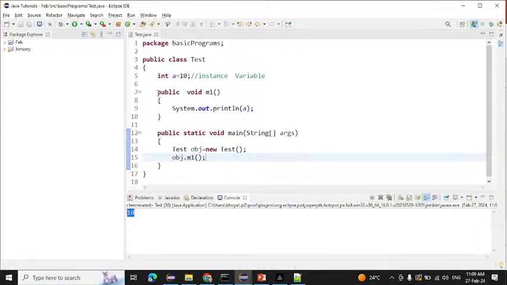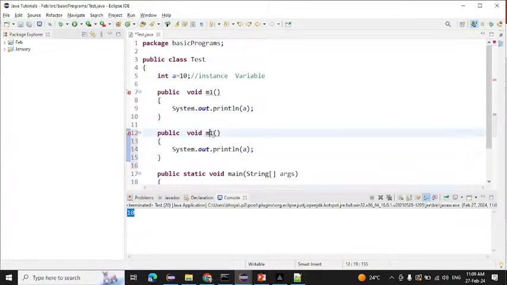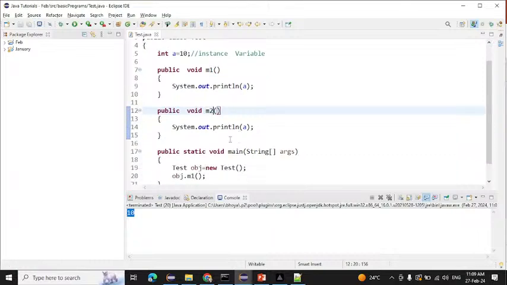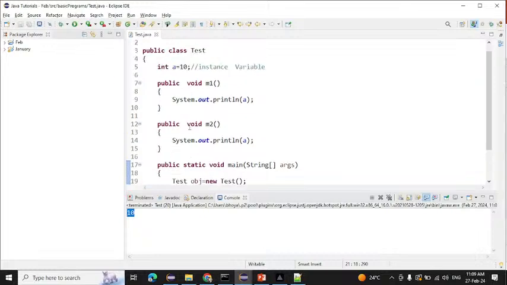Right. Suppose I have created another method. I copy this from here, and suppose I am printing it inside m2. Can we print this a here as well? No. If I print it here, I call object.m2, this time the second method. Yesterday we saw that. Now if I run this, will a be printed two times? Yes or no? This is a static variable. This is an instance variable.